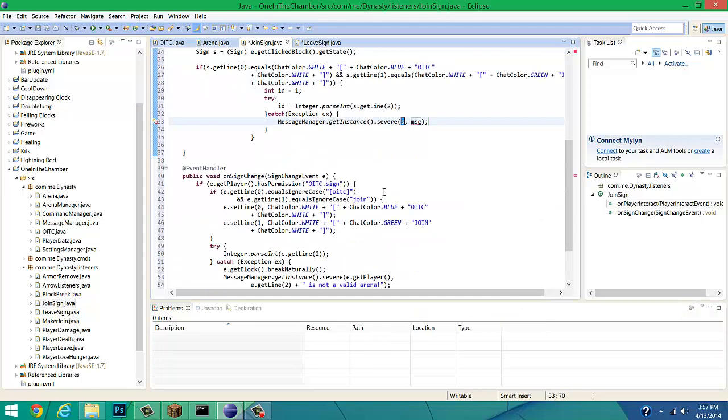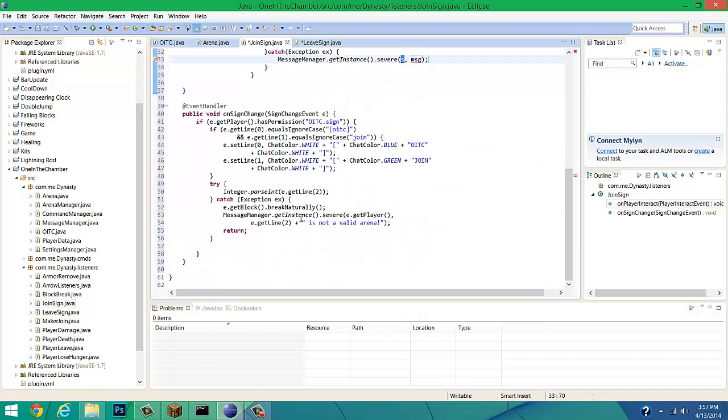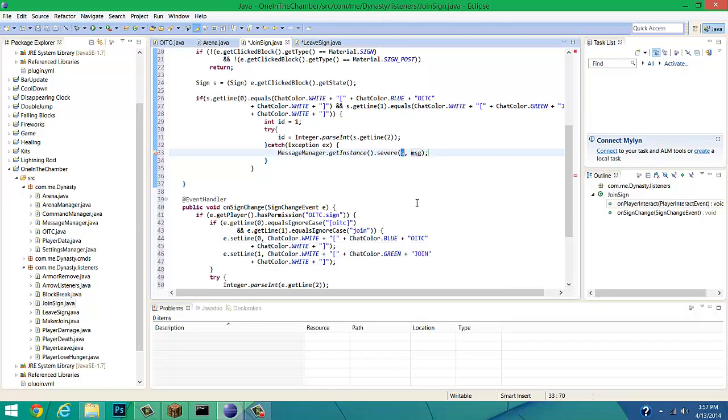This is going to be another bad one. So did I set it to severe down here? Yep. Alright, so severe, and then we're going to do e dot get player, because you want to get the player that interacted with the sign, not the sign. And we're going to do ID plus "is not a valid arena." So it's going to get the line or the integer and say that pretty much.